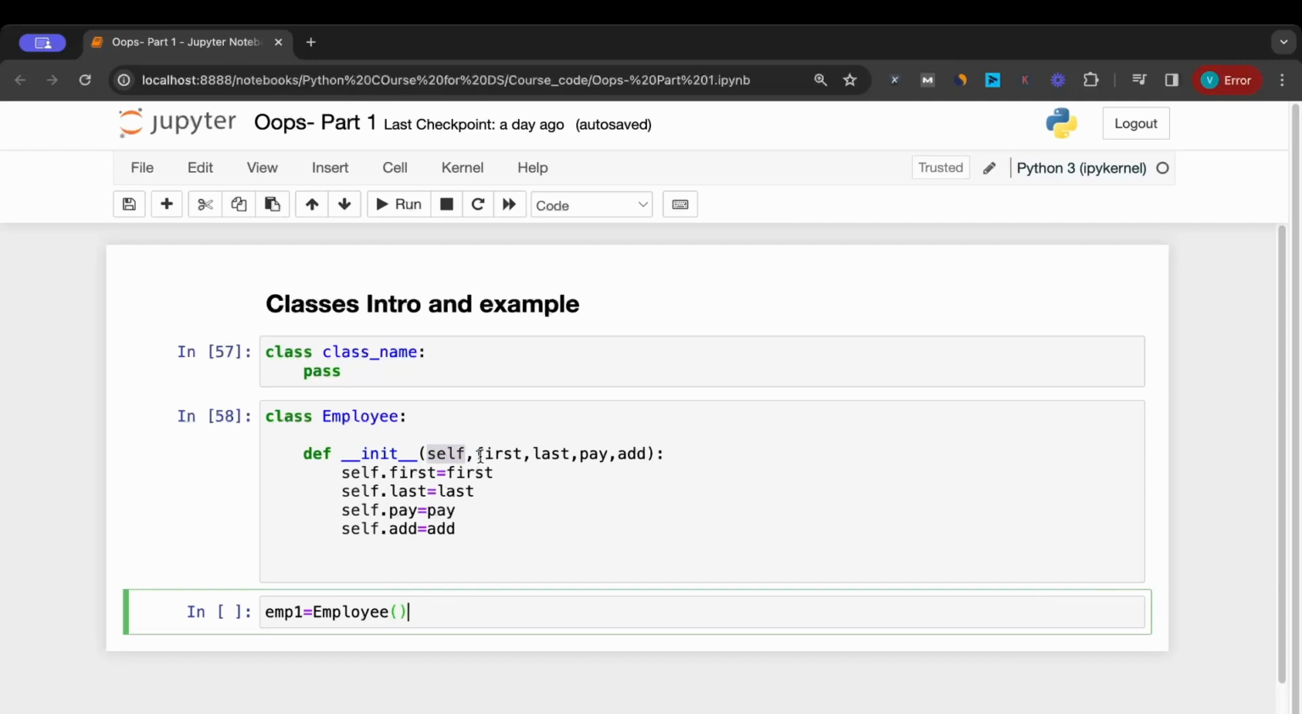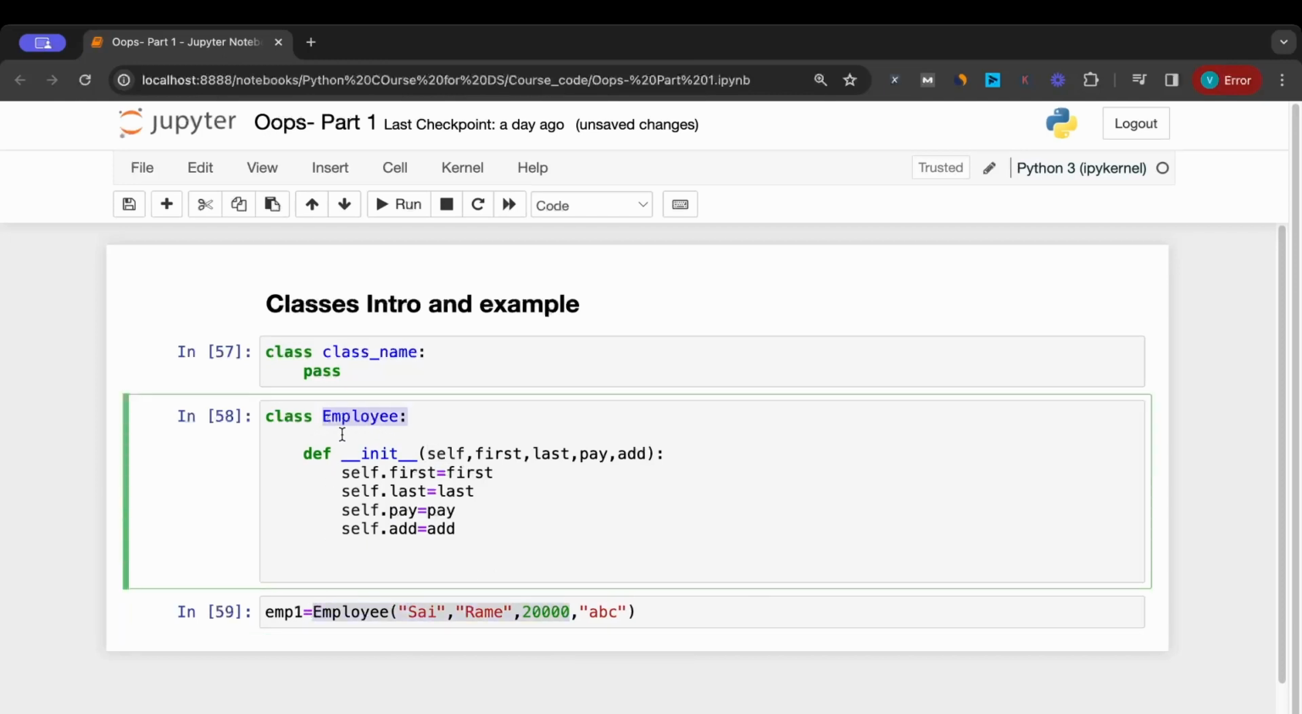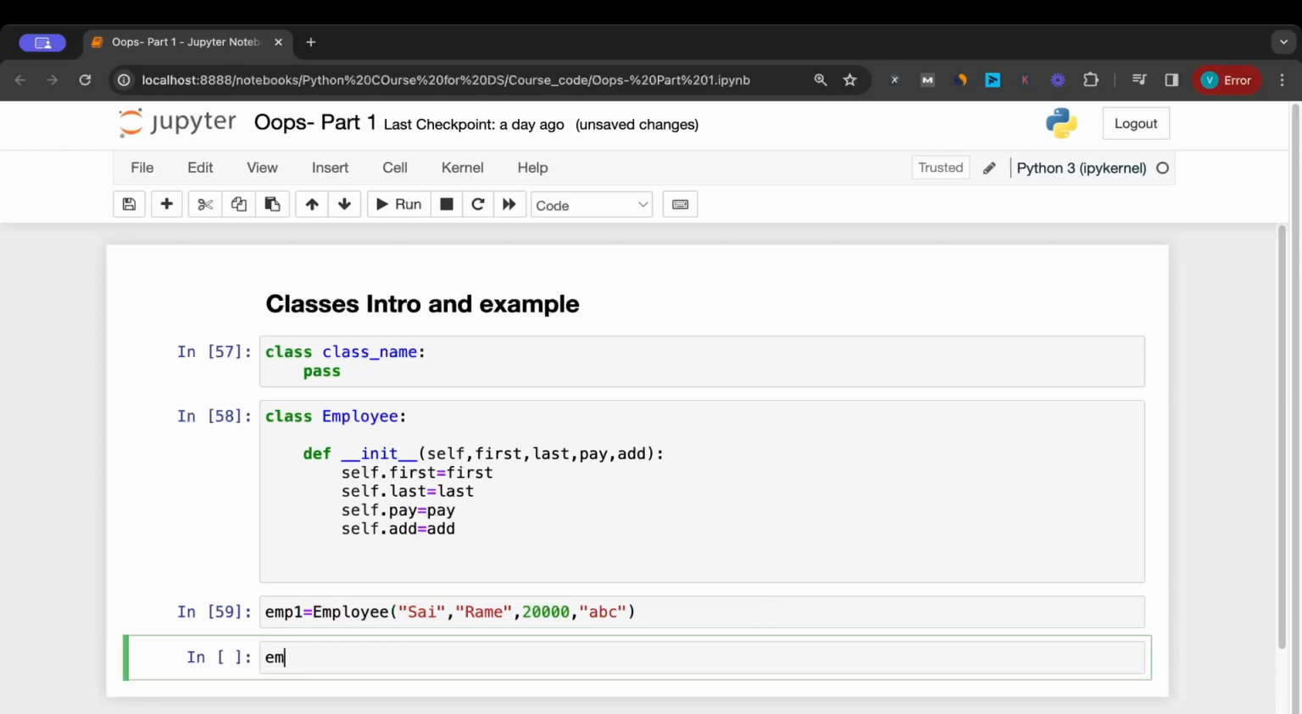But in our case, I do need to pass three parameters for this name. So I'm saying Sai is my first name, Ram is my last name, the salary is that much, and the address is something, ABC. Now I've created the instance of this particular class. Let us print and check whether we have the instance of the class or not.